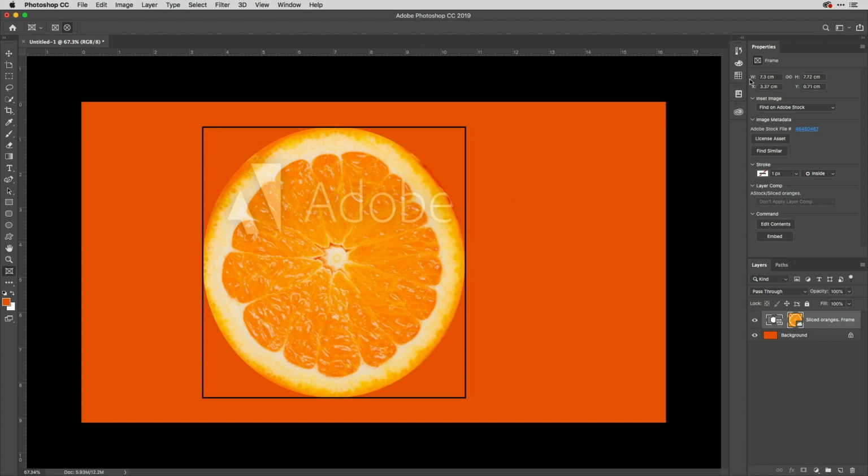Now the properties panel has some options as well. You'll see if you have a frame selected, some numeric controls here, what to do with the image if it's inside there, and also to license the asset if you bring it down from there, to add a stroke to the frame, and to edit the contents or embed the contents there as well.